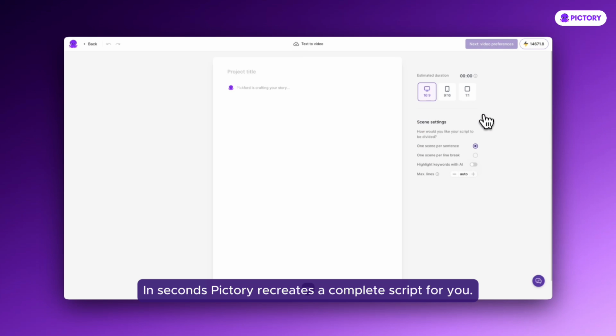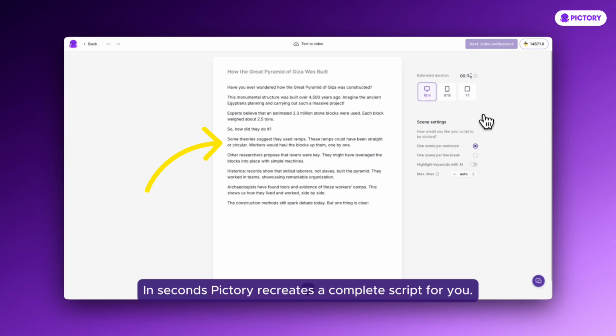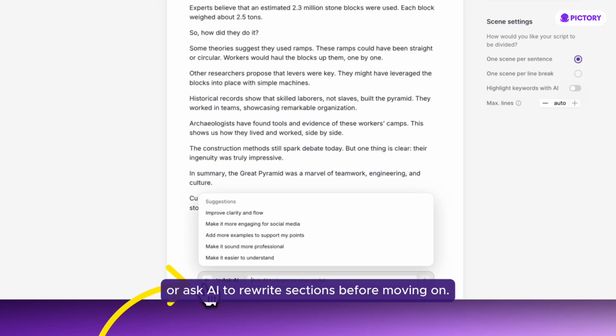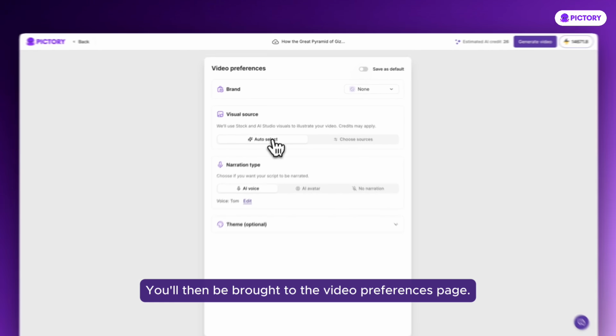In seconds, Pictory creates a complete script for you. You can quickly review it, make any edits, or ask AI to rewrite sections before moving on. You'll then be brought to the video preferences page.